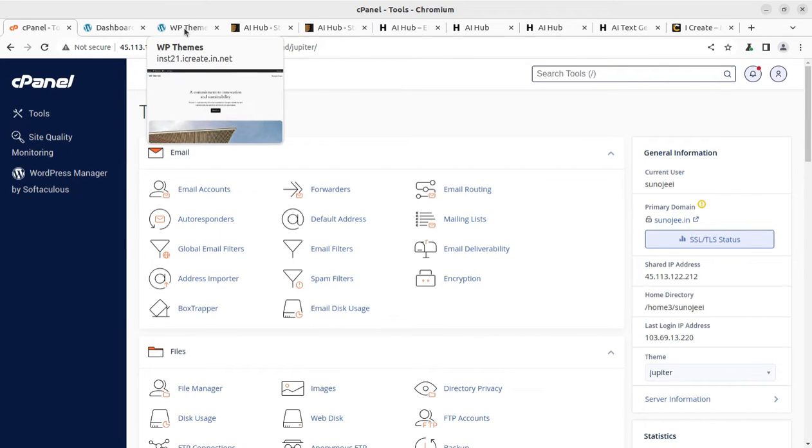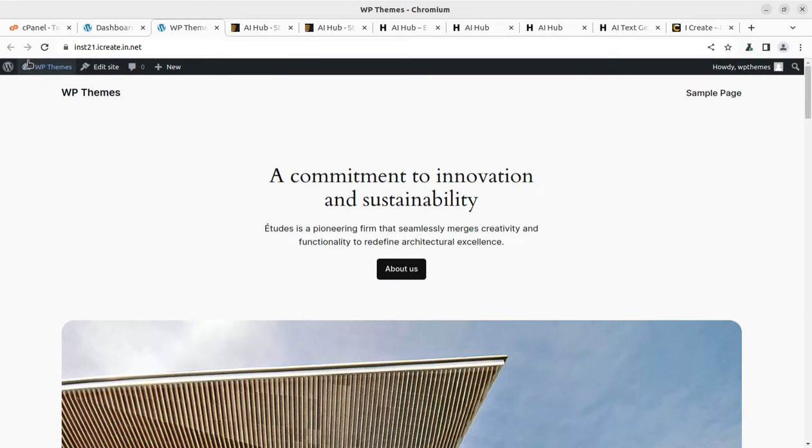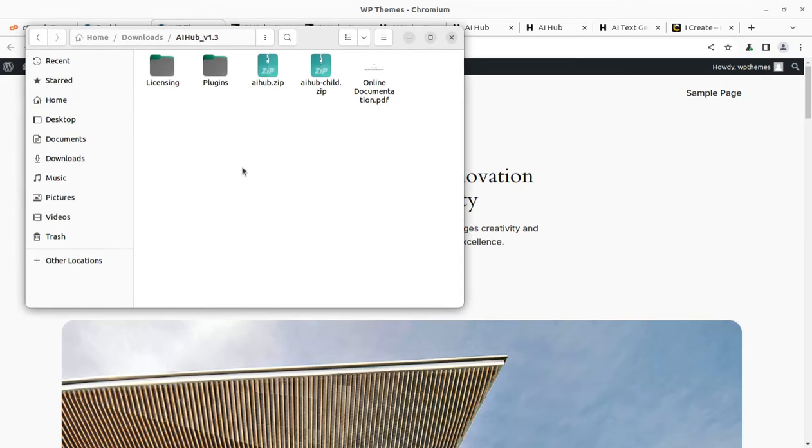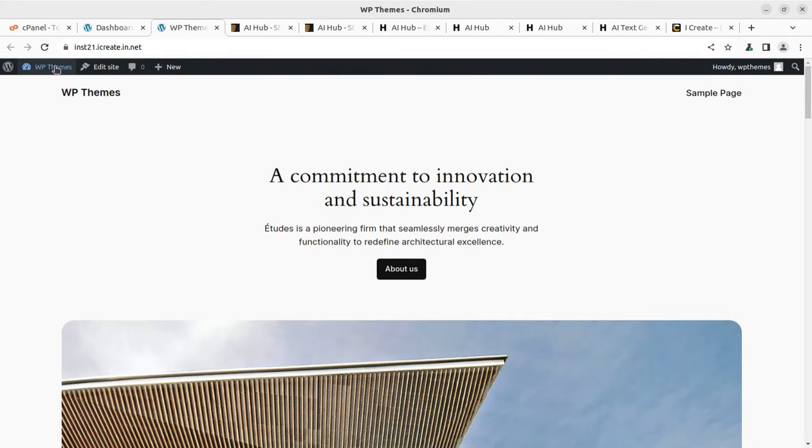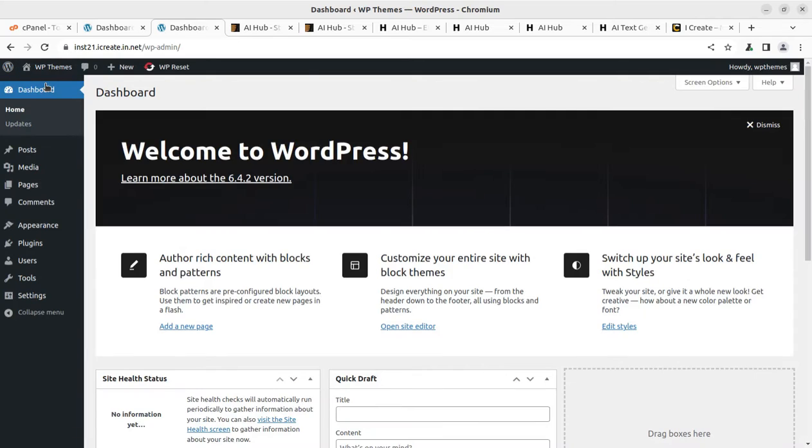So let us start the installation. Before we start, I'll show you the theme pack. In the theme pack, you are going to get this installable theme file, child theme, plugins, licensing, and online documentation. We are going to use this AIHub.zip. Installation is going to be simple as always, but yes, you have to follow the exact steps.